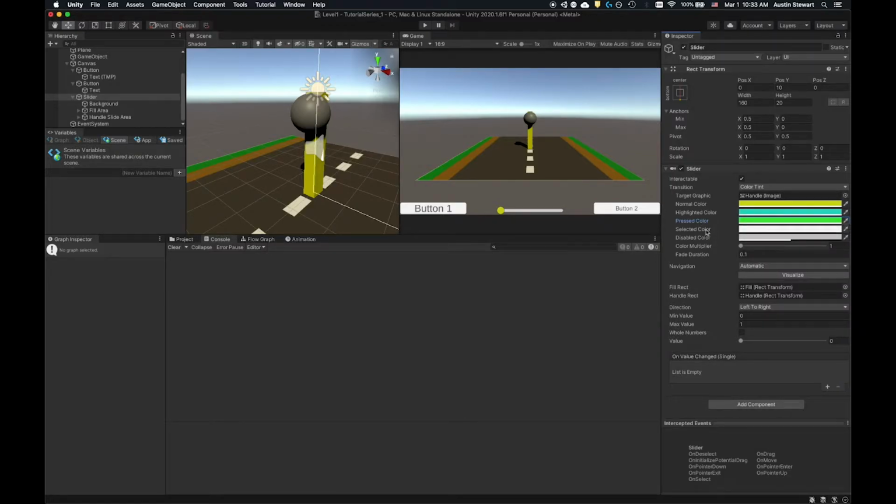Okay. And then my selected color and disabled color, we're not going to worry about those right now. The color multiplier, I can basically make it flatter or stronger. It's up to you. I'm going to leave it at the default, and obviously we don't have any graphic. This is for the handle, this little dot here.